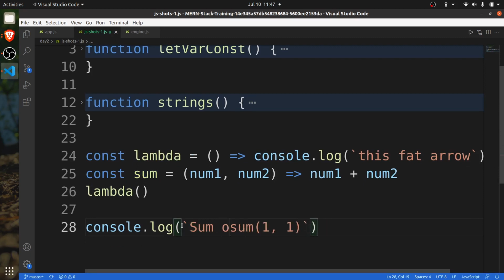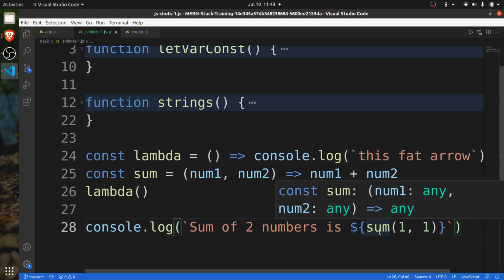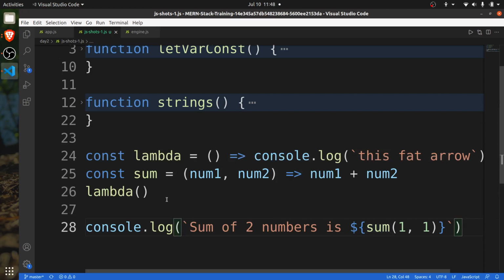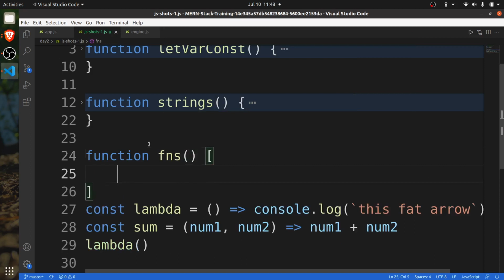So here you can say like this, sum of two numbers is this, and sum of two numbers is 2. Getting that? So these are nothing but lambda representation. I'll write a wrapper function here and call it fns, about functions.